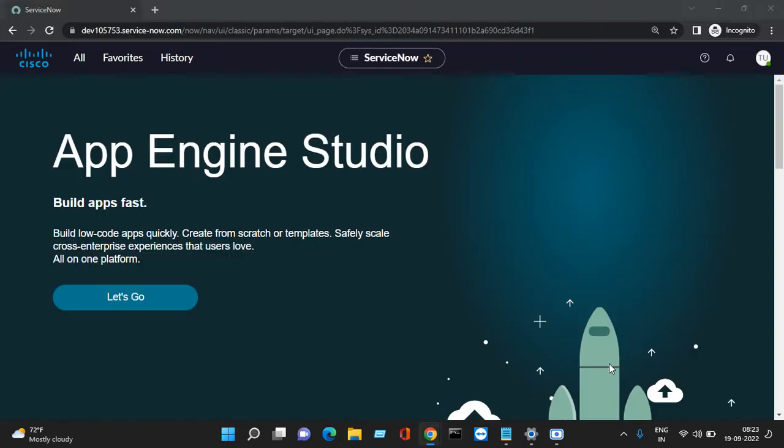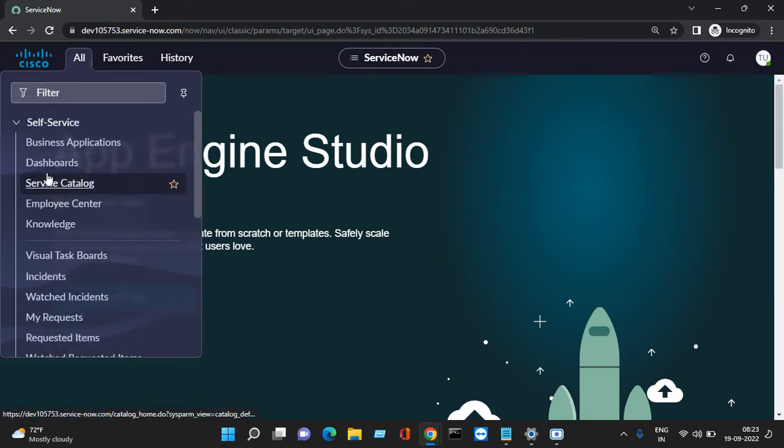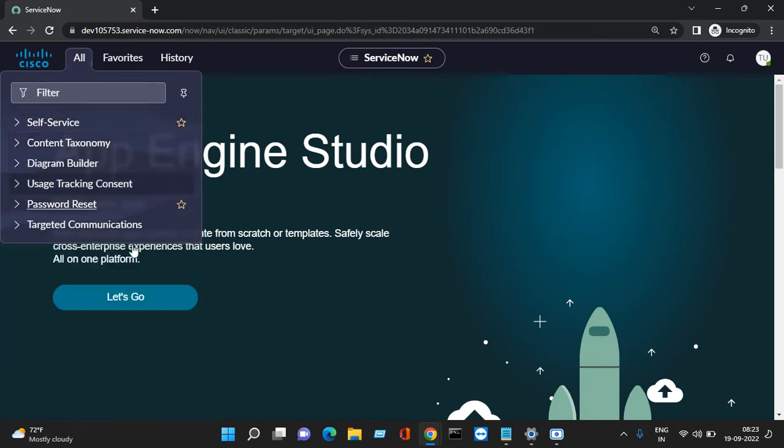So now we can see once the user is logging in here, this is the one. If you check how many screens this user has, see, we have only very few: self-service, content, external dialog builder, usage tracking consent, and password reset and target. Since this user doesn't have, we didn't grant any access to the user, so we will treat this user as an end user, and he has only limited functions.